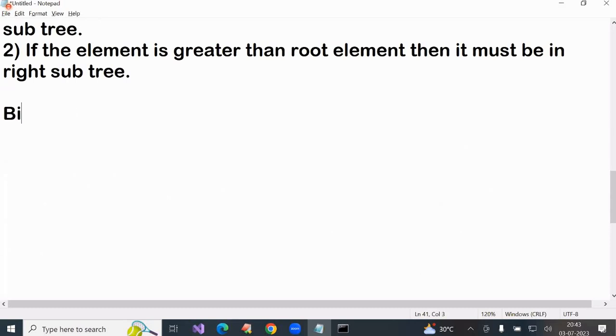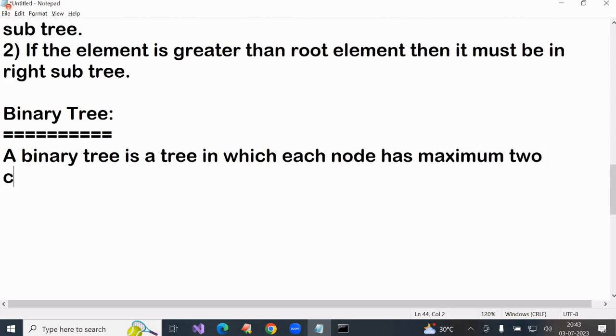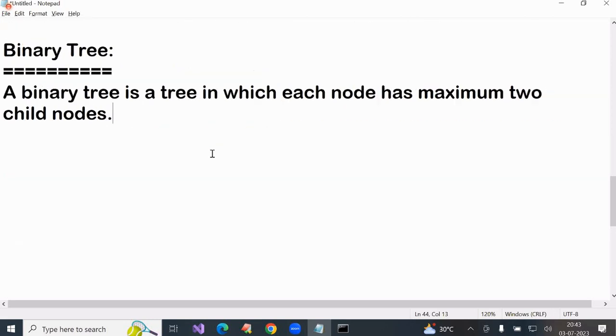What is a binary tree? A binary tree is a tree in which each node has a maximum of 2 child nodes.